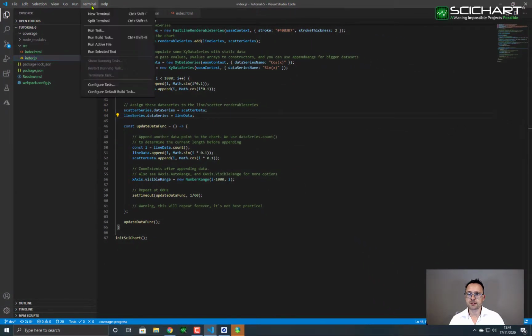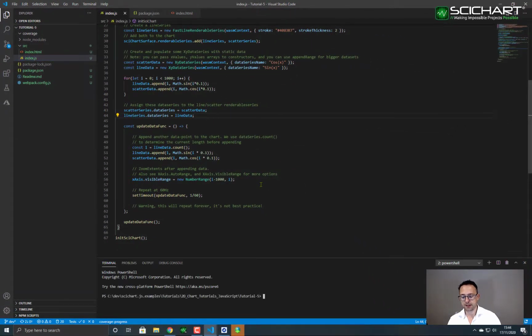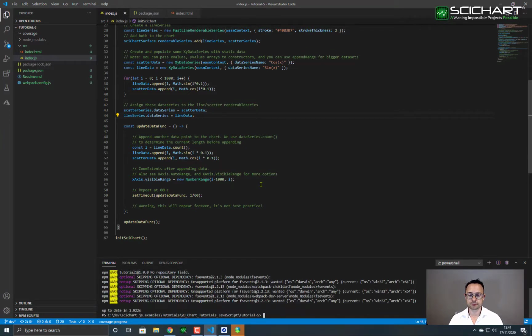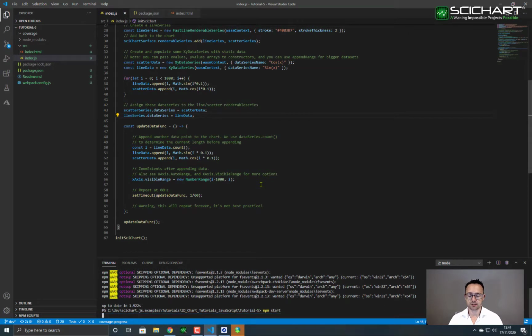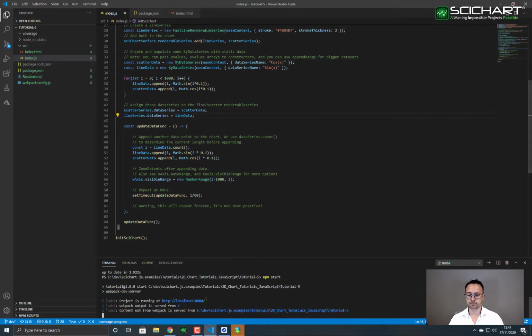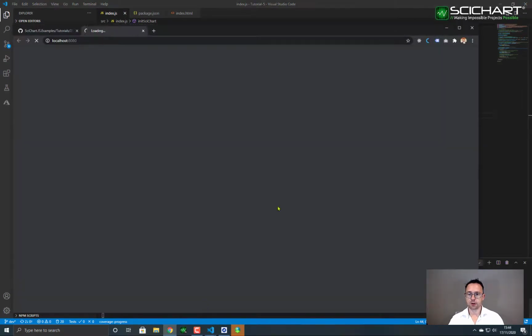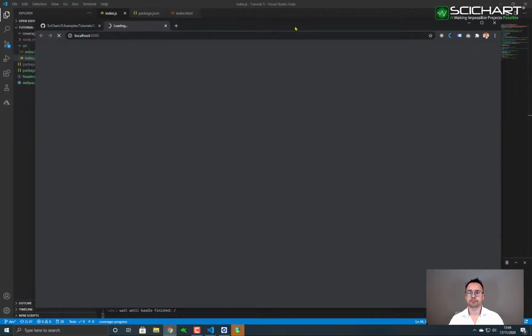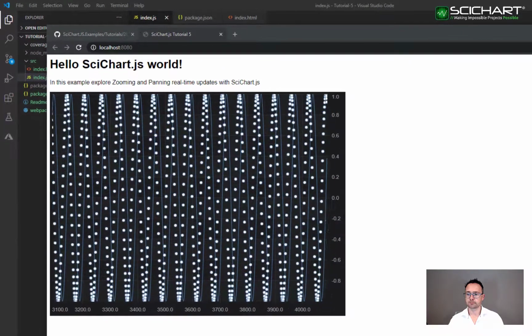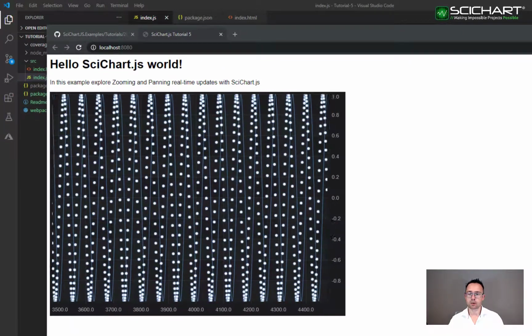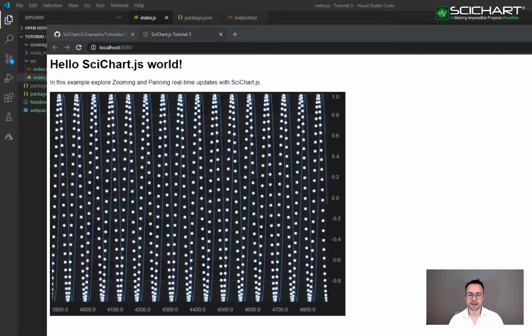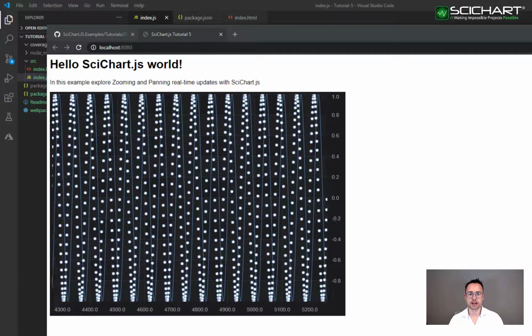Let's go ahead and run this now by opening up a terminal. And you need to npm install and then npm start. And go ahead and open this up in your browser. And you can see that we have a scrolling chart where the points are appended and we manipulate the x-axis range.